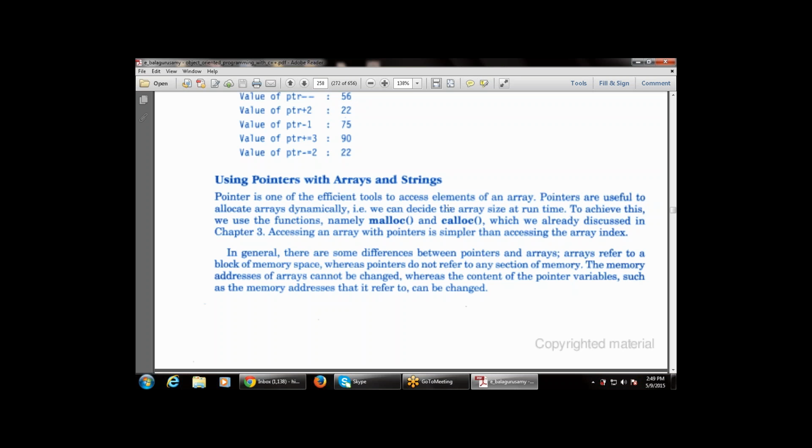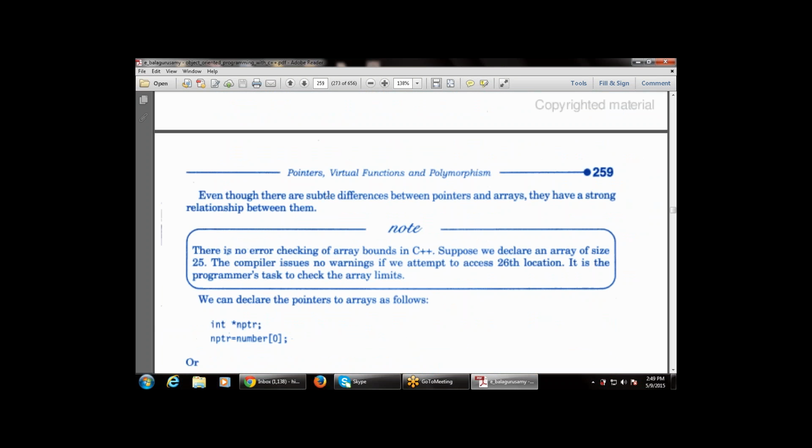Then the next point says the memory address of an array cannot be changed. So it will be fixed once it is declared. Whereas the contents of the pointer variable, such as the memory address it refers to, can be changed. So the memory address of the pointer variable can be changed, but the memory address for the array variables cannot be changed. Even though there are subtle differences between pointers and arrays, they have a strong relationship between them.